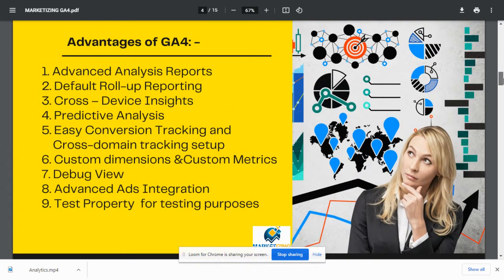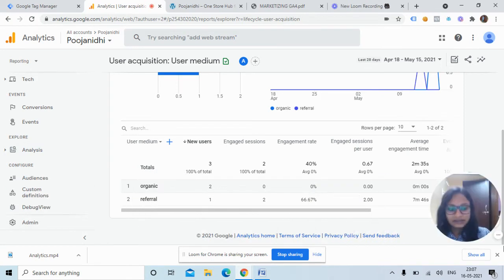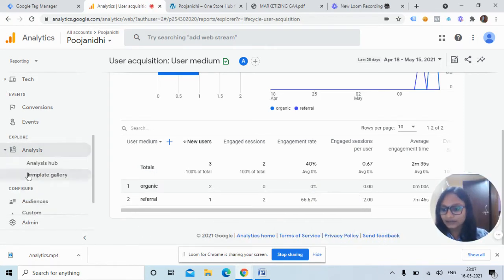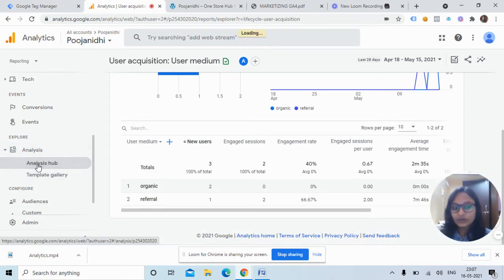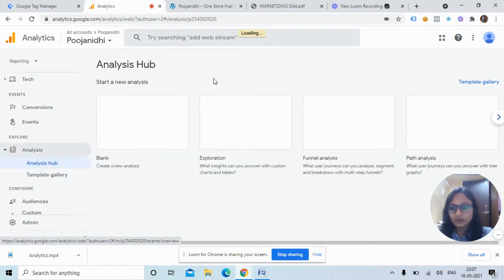And if we come to the advantages of GA4, it is very advantageous with the latest update. We can have the advanced analysis reports where we can have a very clear idea about the data we have collected and also create our own custom reports. If you can see these reports in the interface, we could find these in the analysis. This is the analysis hub where you can create any number of custom reports you would like according to your marketing goal or your business goal.